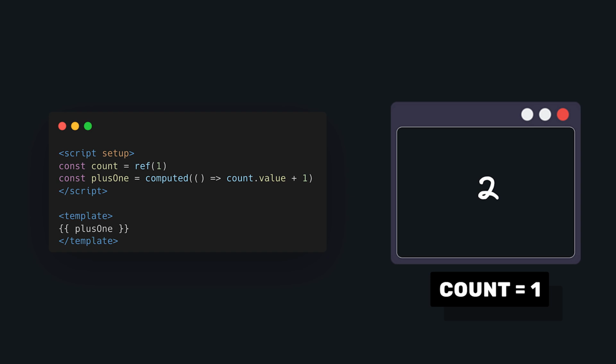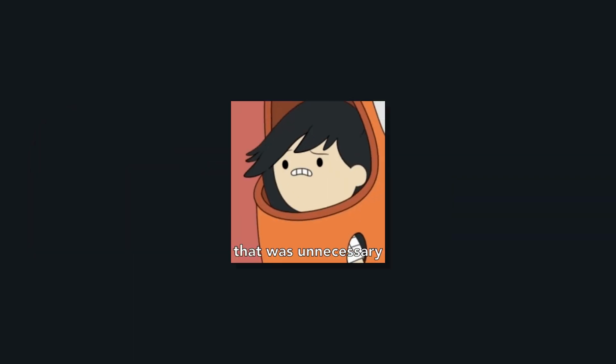Computed properties are an essential building block for every Vue developer. They allow us to derive values from reactive data, and whenever any of those dependencies change, our computed property will update as well. This is an essential piece of reactivity in Vue, but there's actually a few cases where computed can cause your app to unnecessarily update.